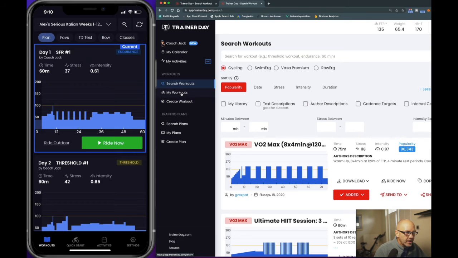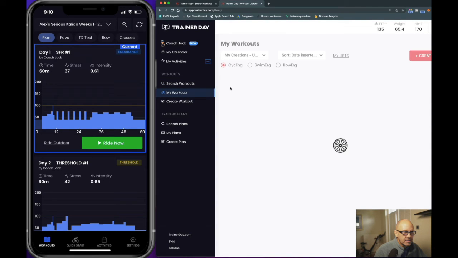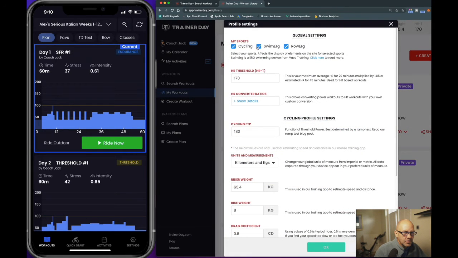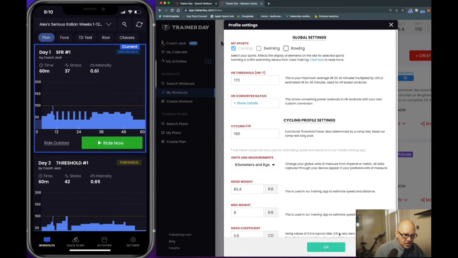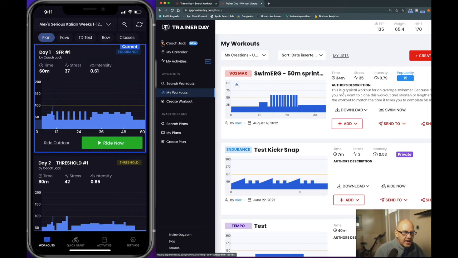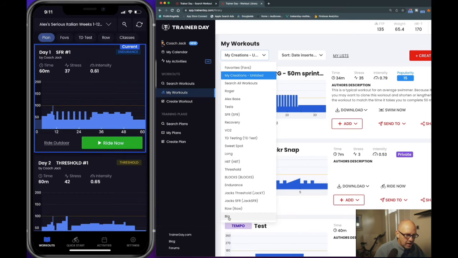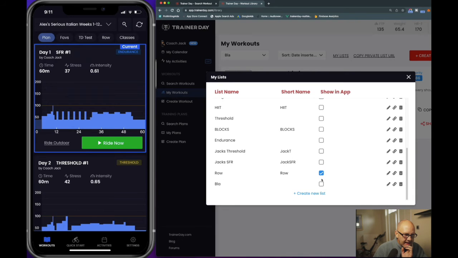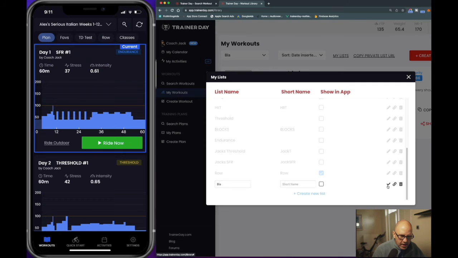And now when I go to my workouts, most of you will not see all these options. Let me turn off swimming and row ERG. So now when I come in here to my lists, I can search blah. I can look at blah. Here's that workout that I added to the list blah. If I want blah to show up here at the top, I can click on my lists, and I can add blah. I have to enter a short name, so edit.